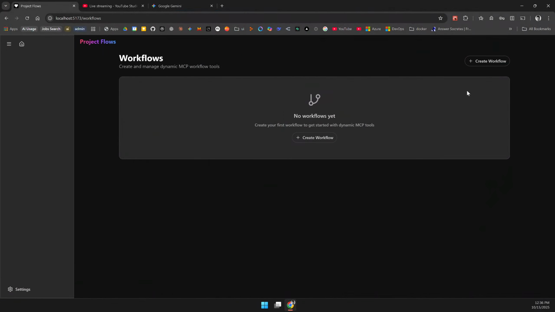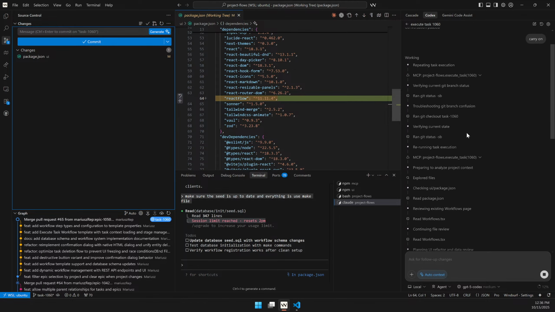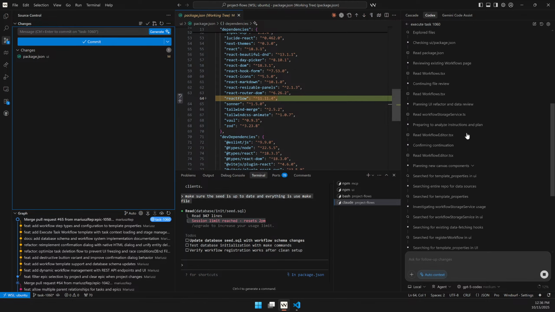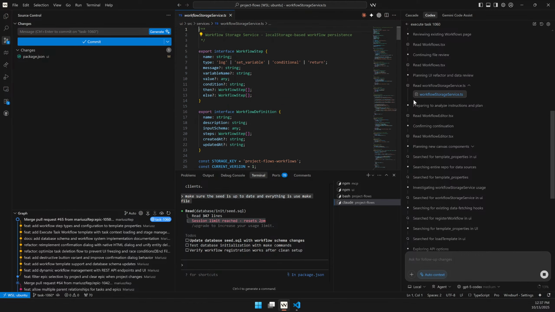Right, let's go back to workflow. I don't think it changed anything yet. It's doing a lot of inspections and stuff, which is on one hand quite good. Workflow storage service. Interesting. I think I will be workflow storage service.